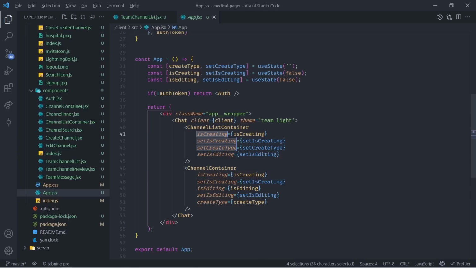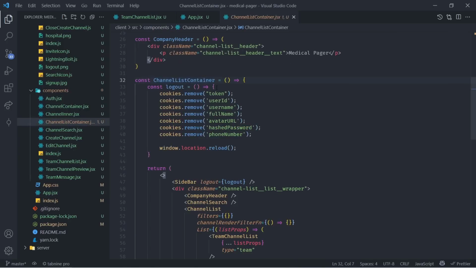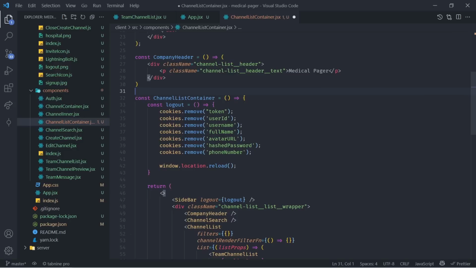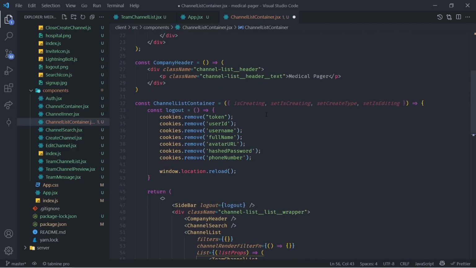So let's copy these variables, go into the channel list container, and now you can simply put curly braces right there to destructure the props, and then paste all of the variables we're passing from app.